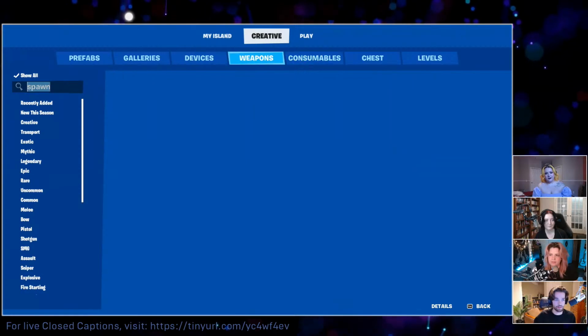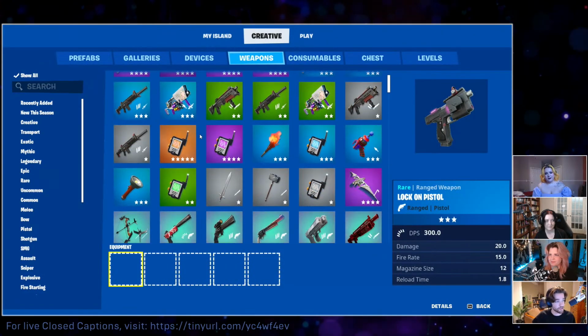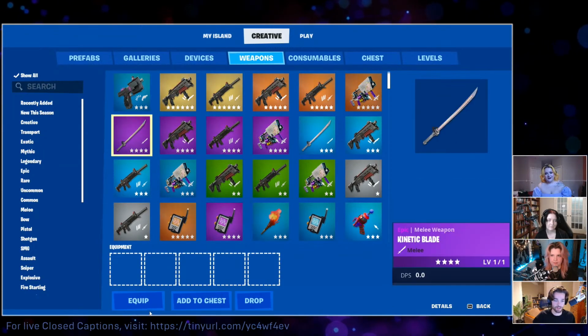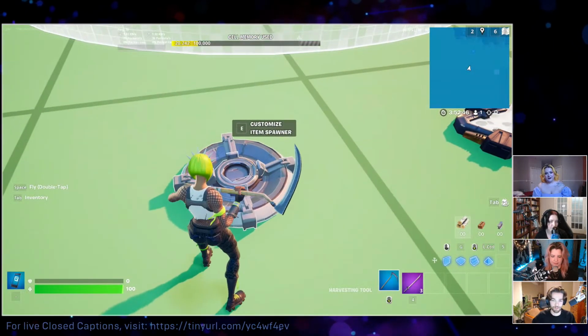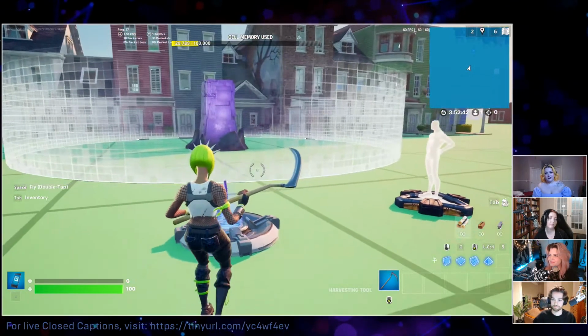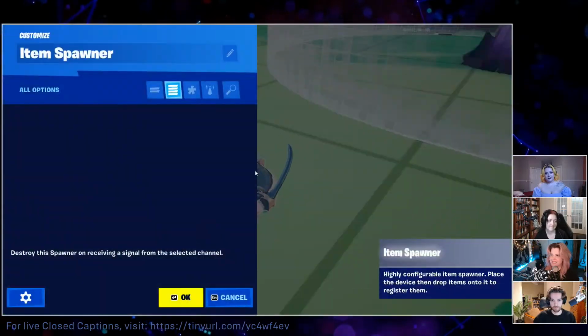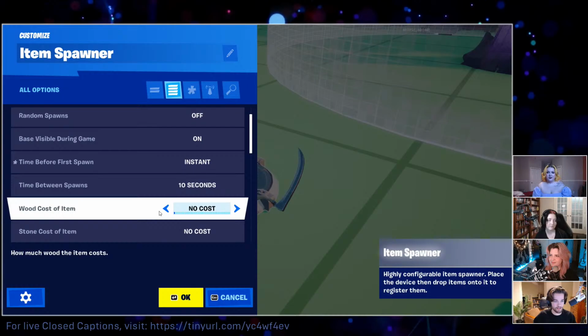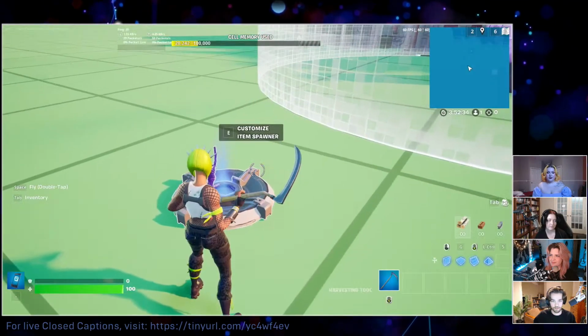In my item spawner, I have a wide selection of Fortnite weapons that I can choose from and use in my game. I really love the kinetic blade, so I'm going to drop that right into the item spawner. I'll change the time before spawn to instantly so that I get it right away. The rest of that looks good.